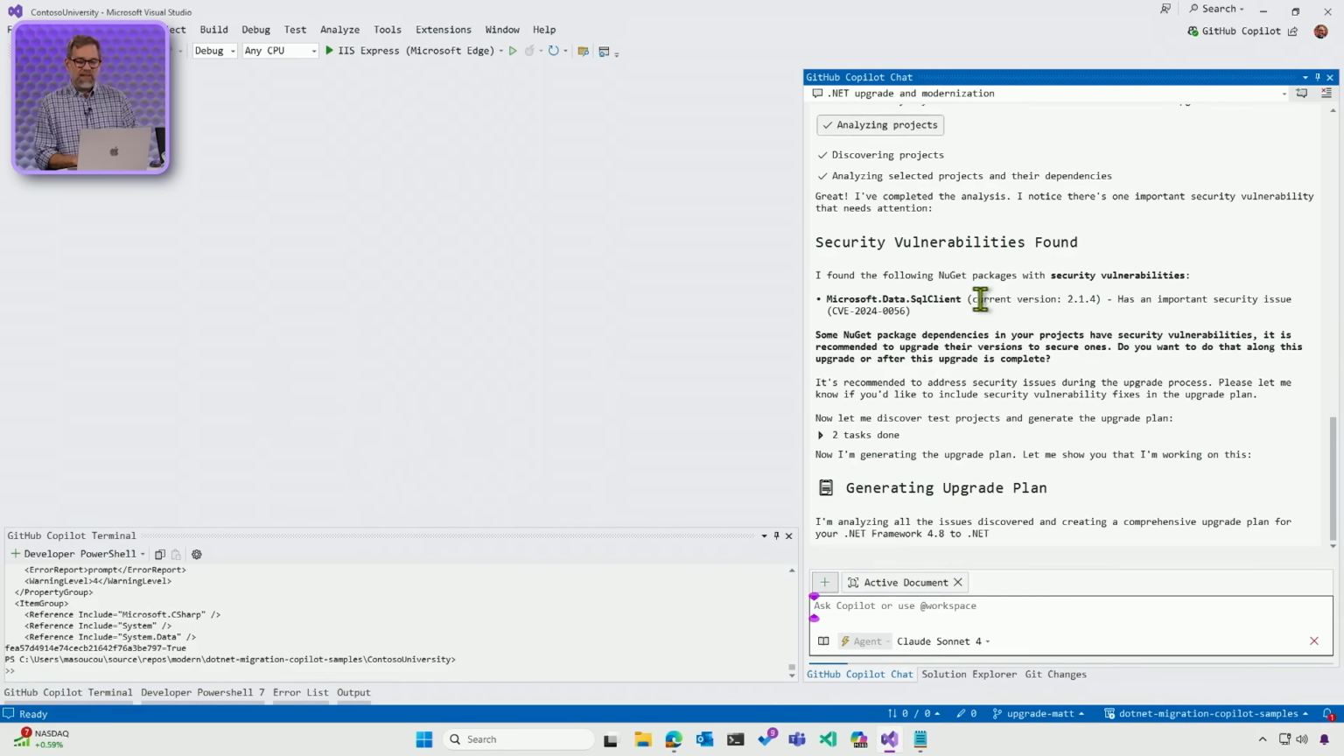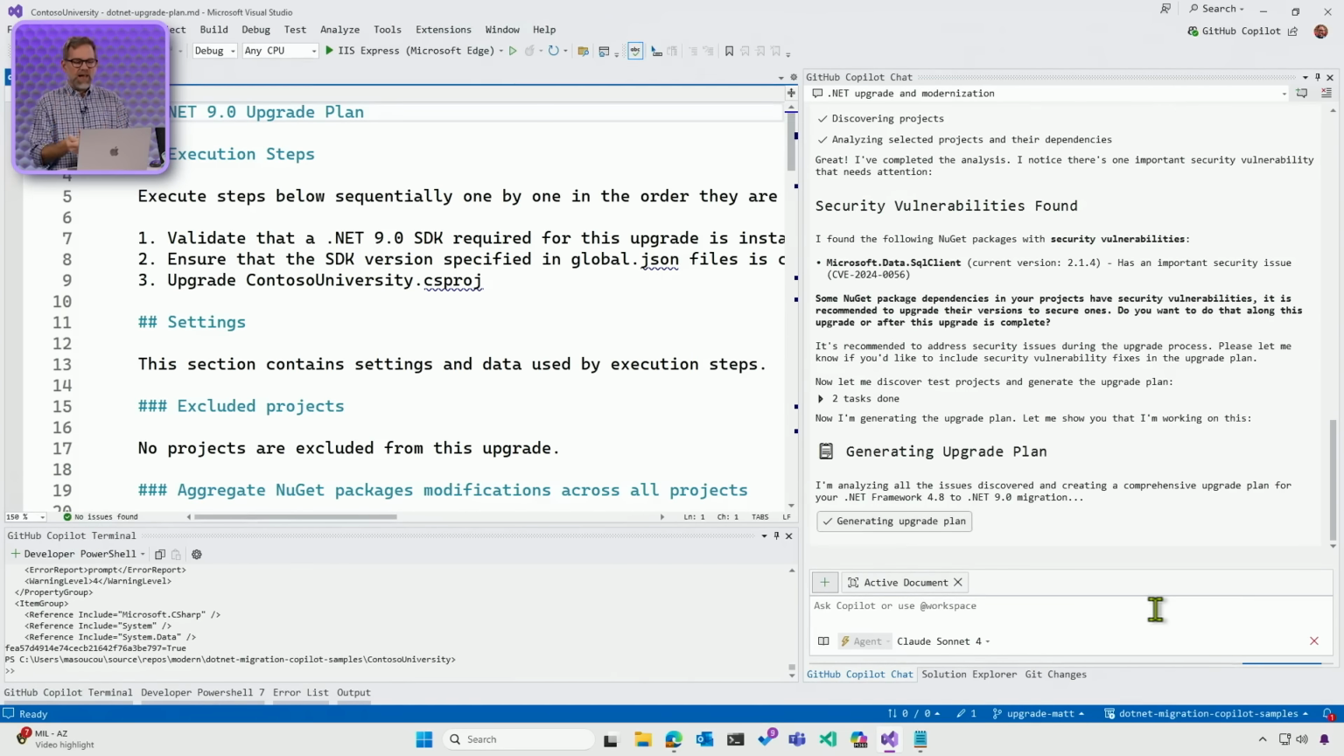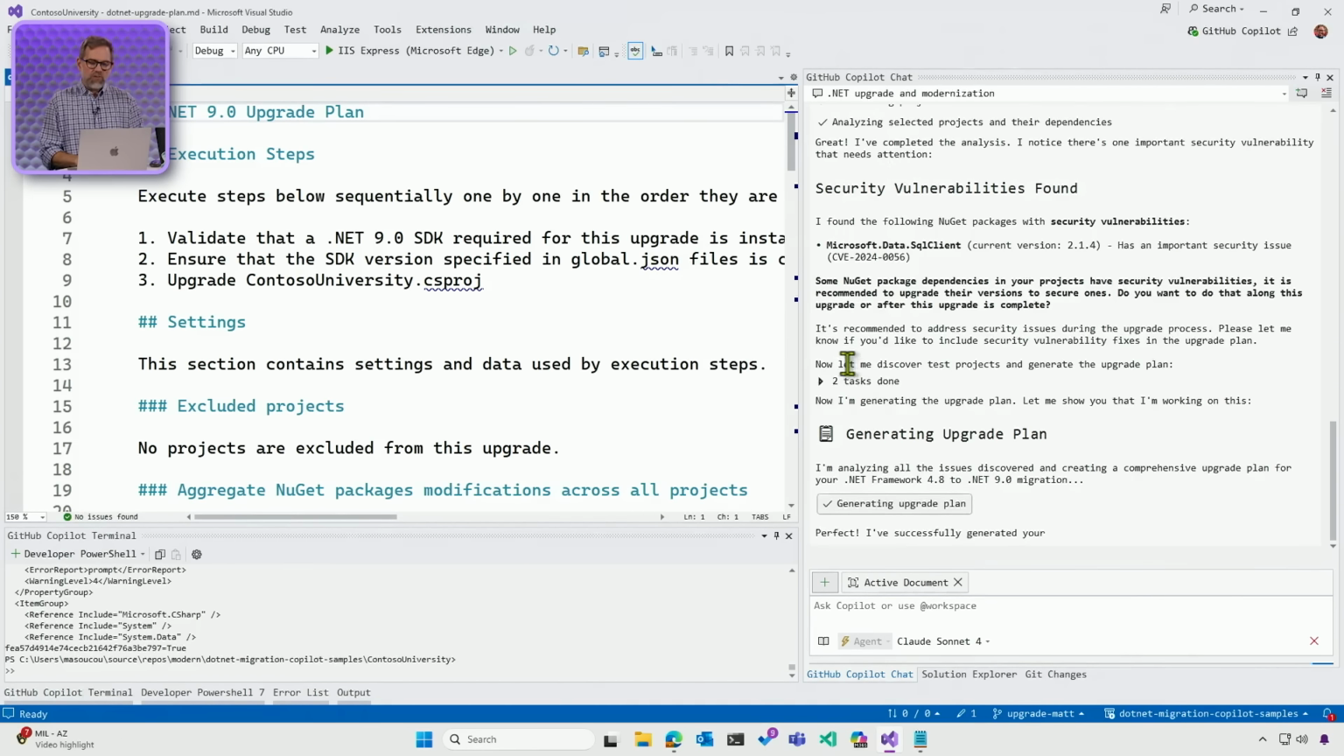So it's going to find that and take care of it. In this case, it's Microsoft Data.SQL client that has a CVE in it. And then it's going to go through and create an upgrade plan, which is going to come out as a markdown file. Essentially it's going to use that markdown file as a checklist of things that it can do or should be doing.